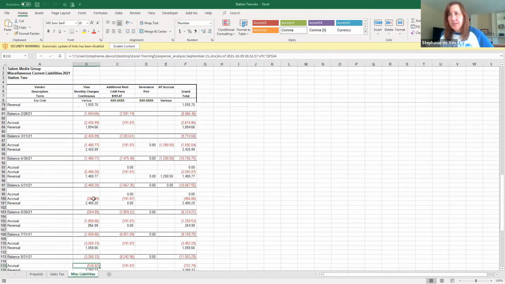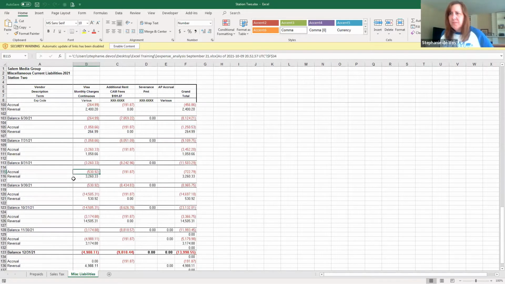And it already took me to it. And it's right here in cell B115. And I can tell indeed that it is linking to an external Excel file. So that's how to find it.